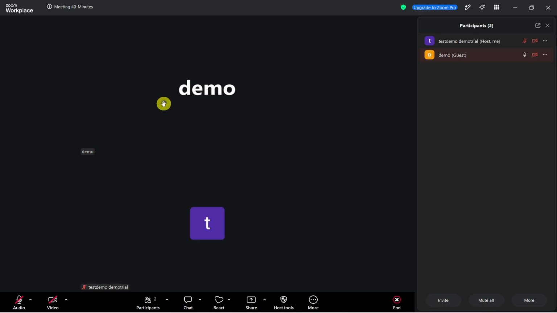And that's all there is to it. By opening the Zoom app, joining your meeting, accessing the participant panel, and clicking Admit, you can easily let attendees in from the waiting room and keep your meeting running smoothly.